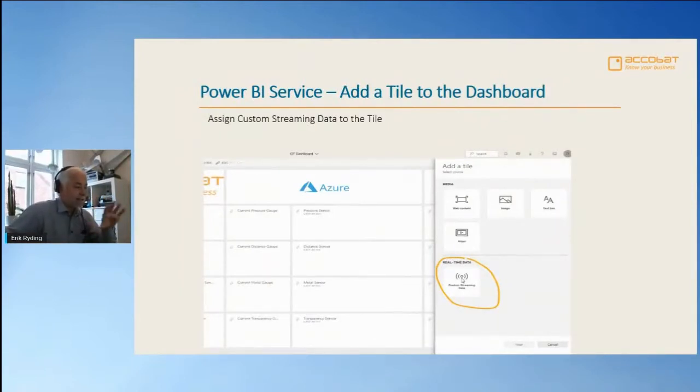Again, in the next step, now that we've got our data set, the next step is to apply it to the dashboard. A dashboard consists of tiles, and you can either create a new tile or edit a tile. If we were to create a new tile, we would add a tile and choose the streaming data set that we would like to assign to this tile. That is the one we've just created before.